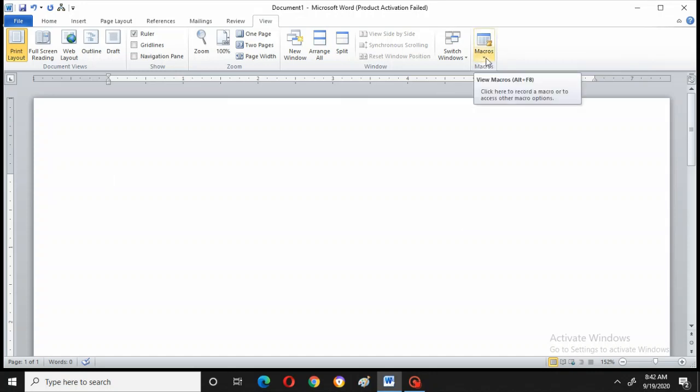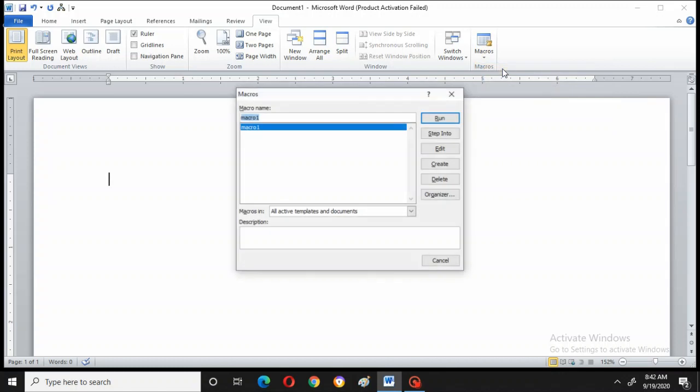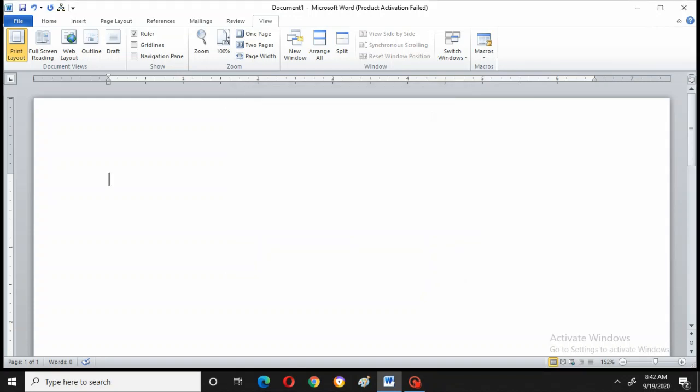Now just click on this arrow button. Can you see, view macros and record macros are there. When I click view macros, whatever macros I create are all shown here. Now I have just created macro 1. We'll see what is in it. I have selected macro 1 and run. Nothing has come because I didn't do anything. Now I am going to do something.